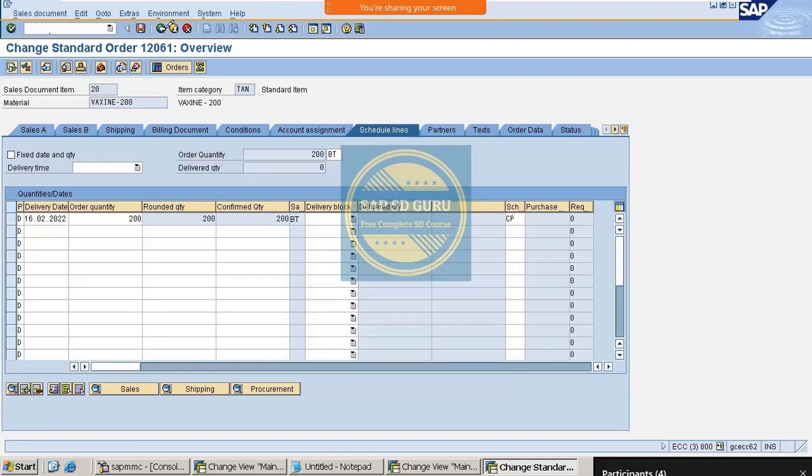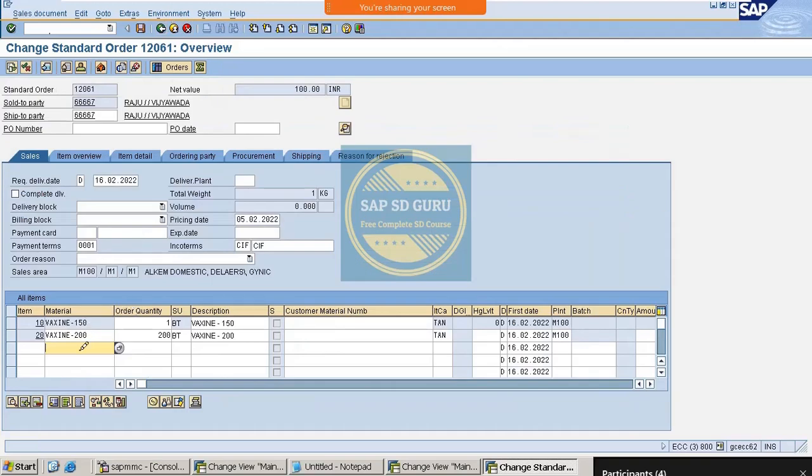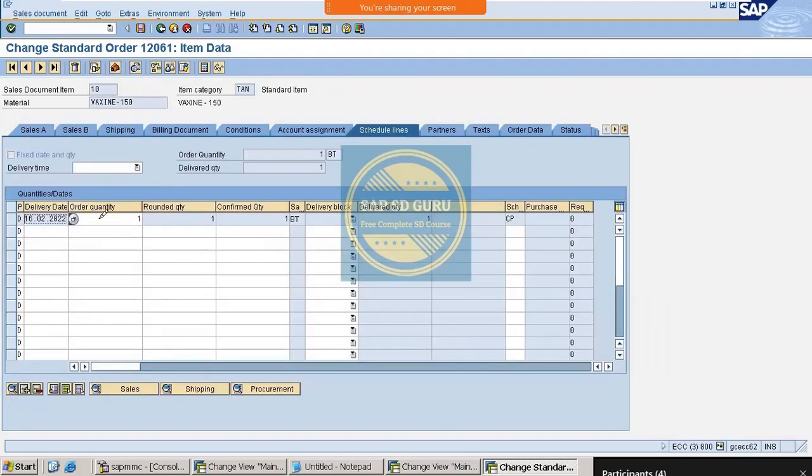As we have many line items here, we can have many schedule lines here. So if the quantity is 10, some quantity of the 10, which may be either 4 or 5, will get confirmed on one day and the remaining quantity will get confirmed on the next day, based on the availability of the stock.